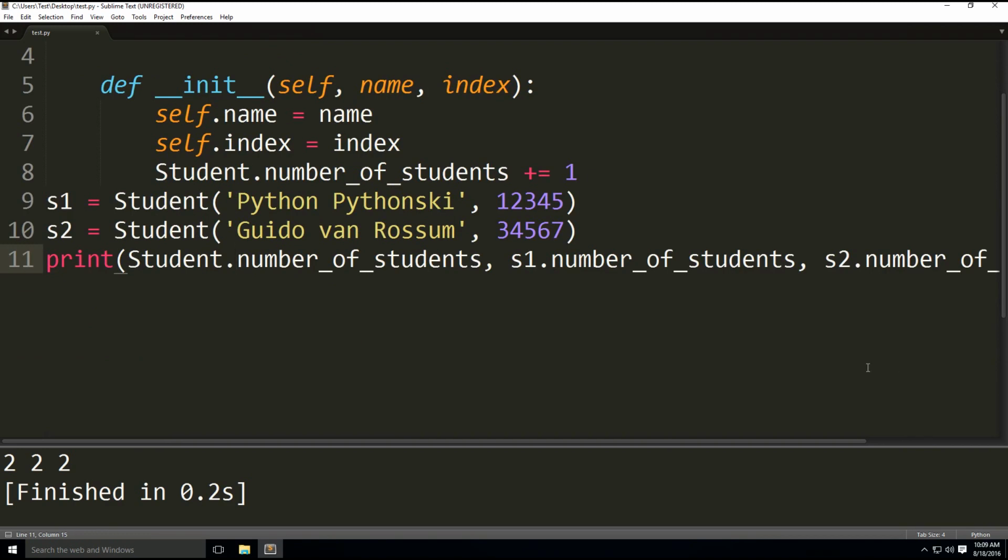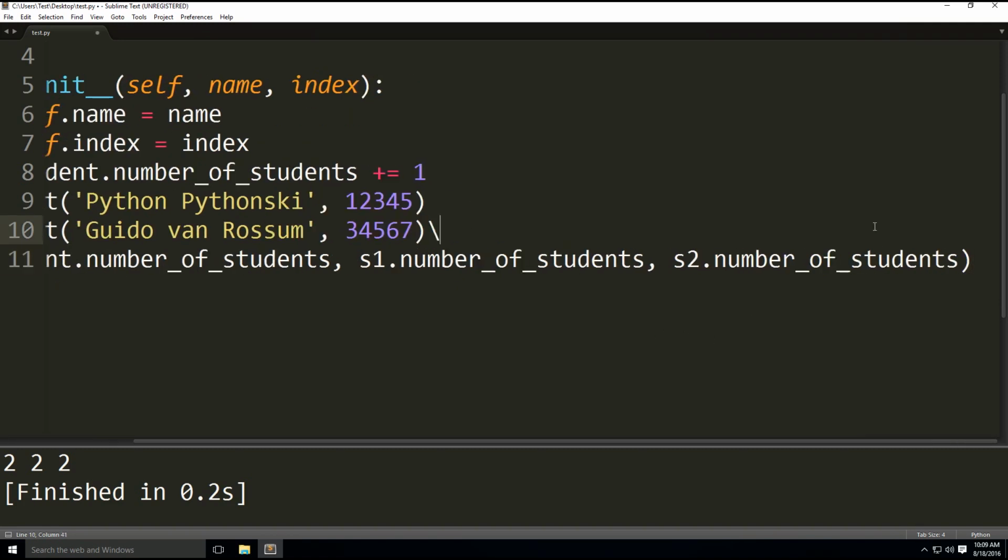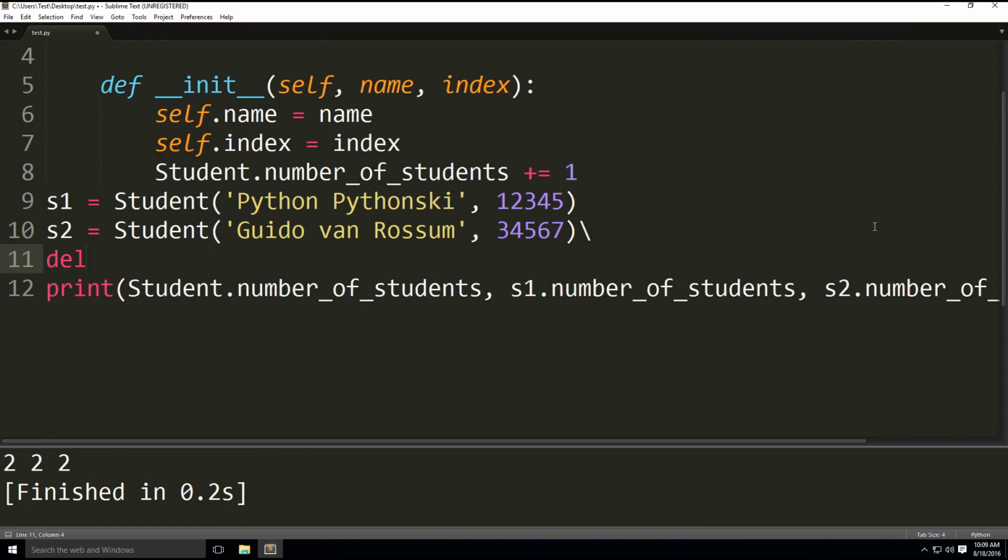So another important concept in OOP is a destructor. Destructors are of great importance when it comes to memory management. An example of this is when we use the following operator. It's called del, as you can see, it's highlighted in pink, delete. For example, if we want to delete one of the students and print out the number of students, we will see the result is incorrect.